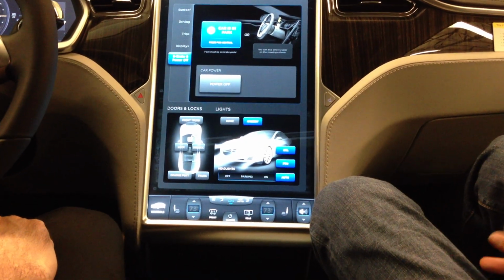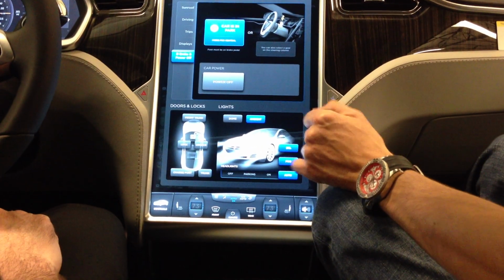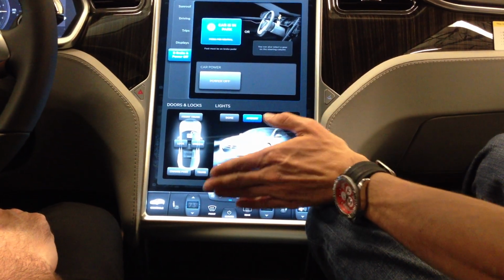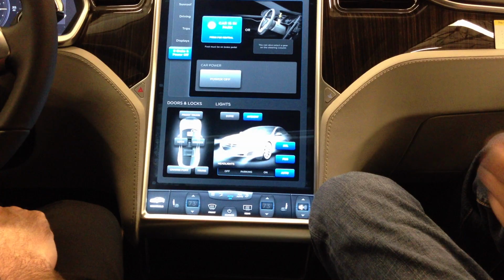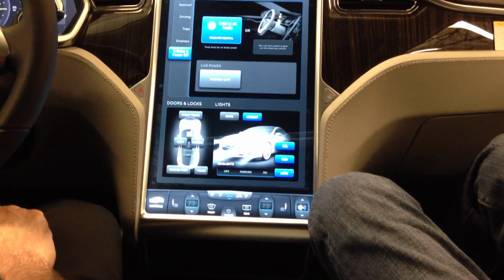Open and close the rear trunk by pushing that button down here on the bottom right, and then open the charge port with the button on the bottom left. Again, it's not power assisted, so you'd have to close it manually.